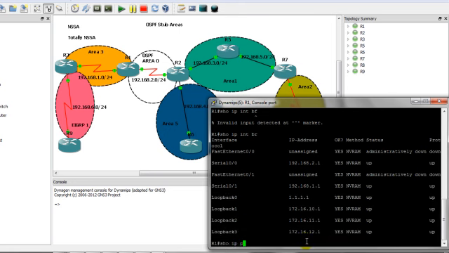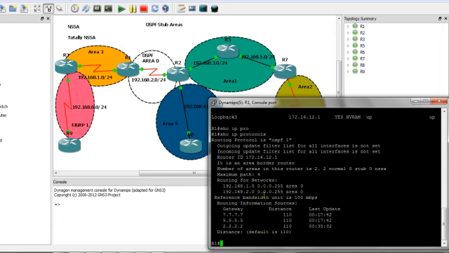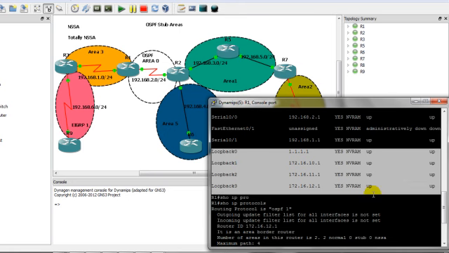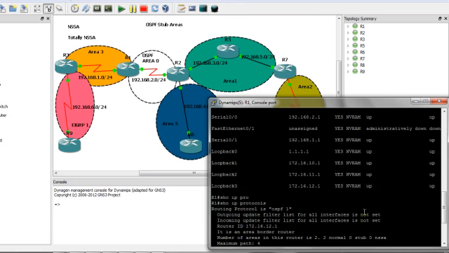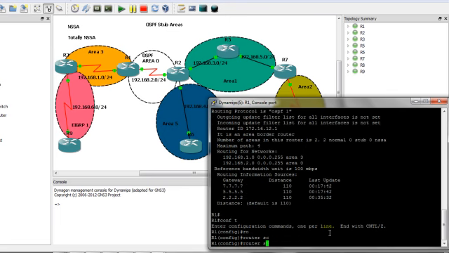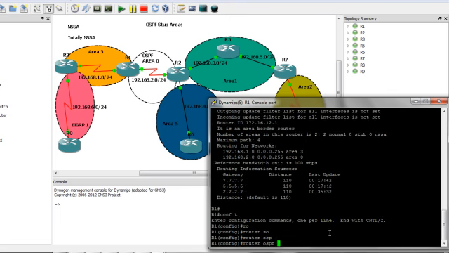Let's see, just show IP protocol. Look at this. I advertised just 192.168.1.0, which is for area 3, and 2.0 for area 0. I didn't advertise any of these loopback interfaces by network command. So what I want to do here is advertise them without using the network command. This is a very nice command: show IP OSPF 1.